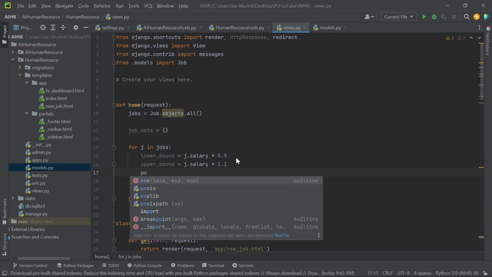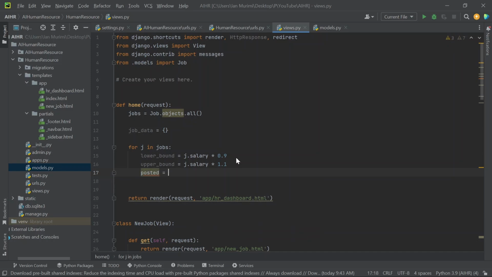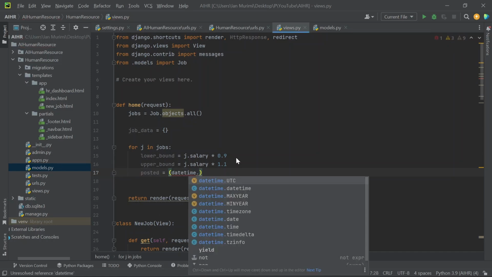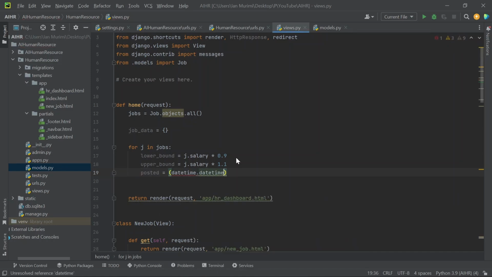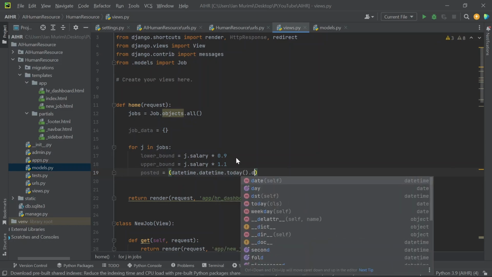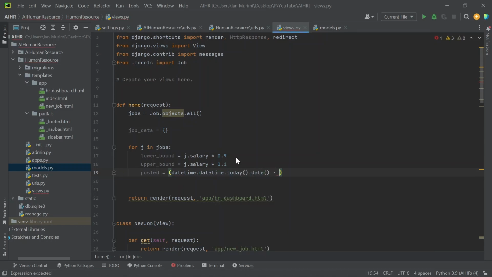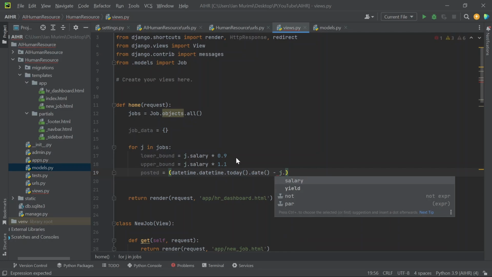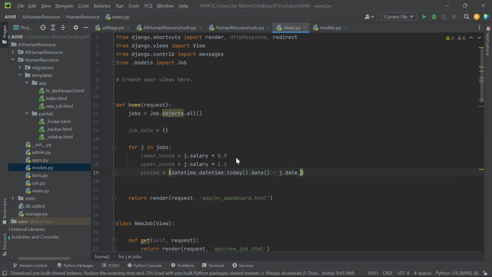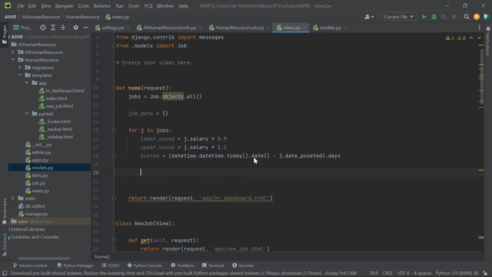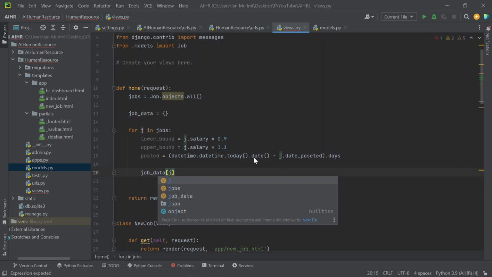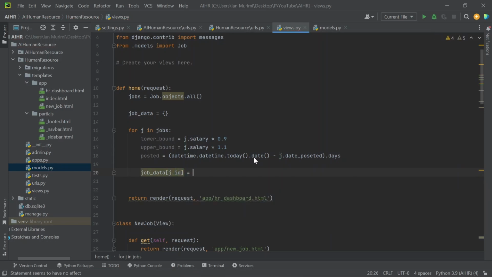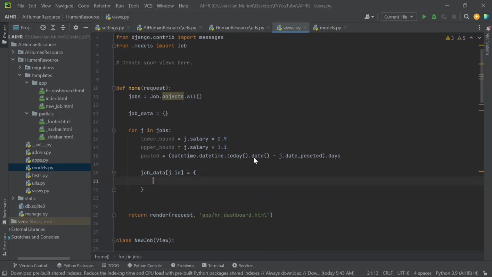The date posted will be equal to datetime.today().date(), and then we're going to subtract j.date_posted, and then we need the days. Inside the for loop, you're going to create the job data dictionary. The ID for this one is job.id, and the value will be another dictionary.